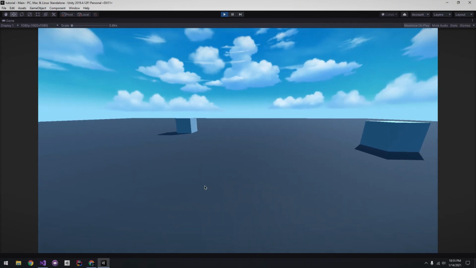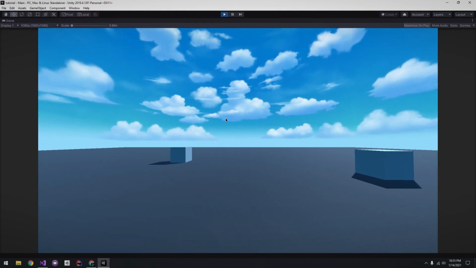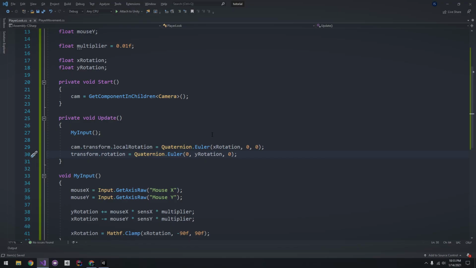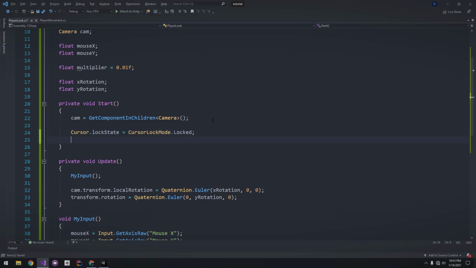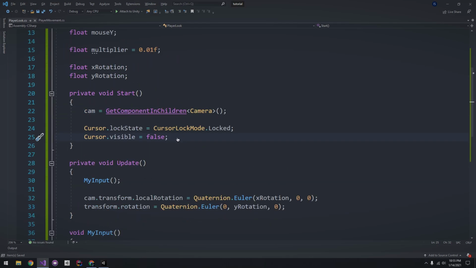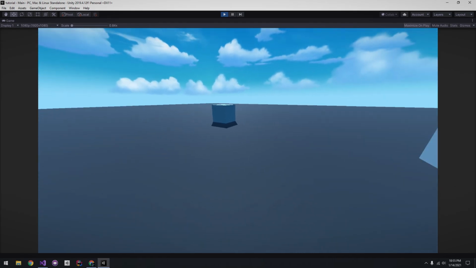As you can see, we can look around, but our cursor isn't locked or hidden. We can fix this by going to the start method and setting our cursor lock state to CursorLockMode.Locked and setting Cursor.visible to false. This will lock the cursor to the center of the screen and hide it. Now our cursor is gone.